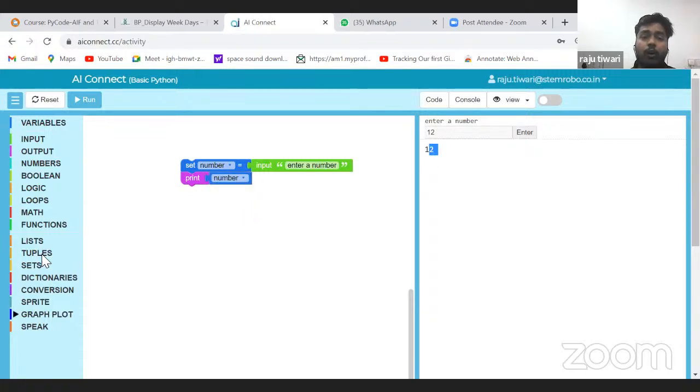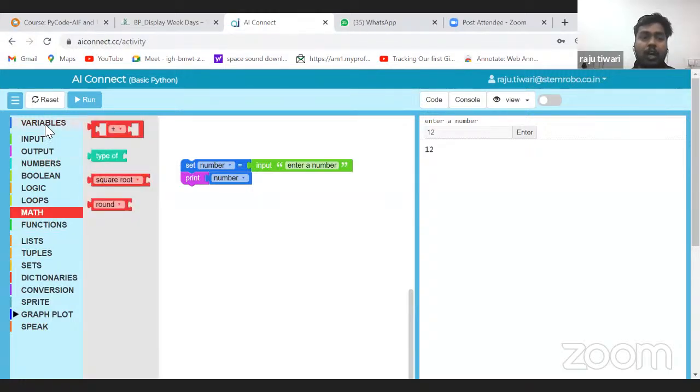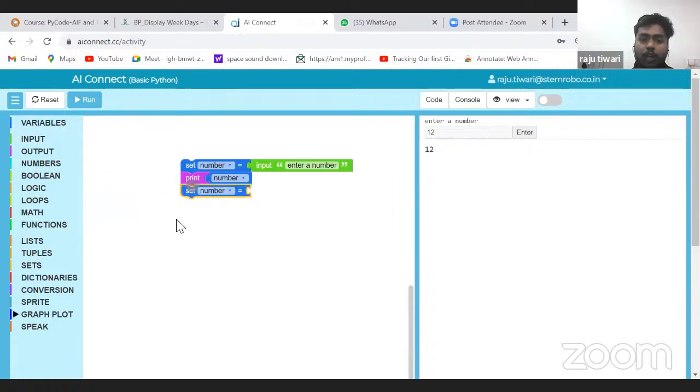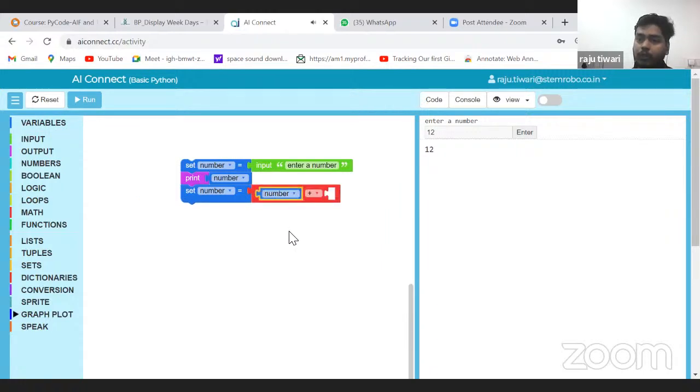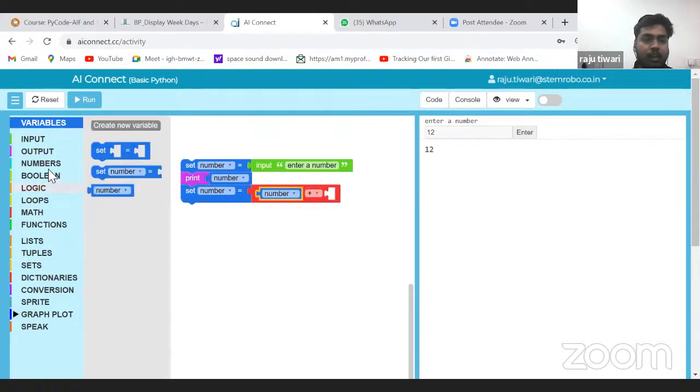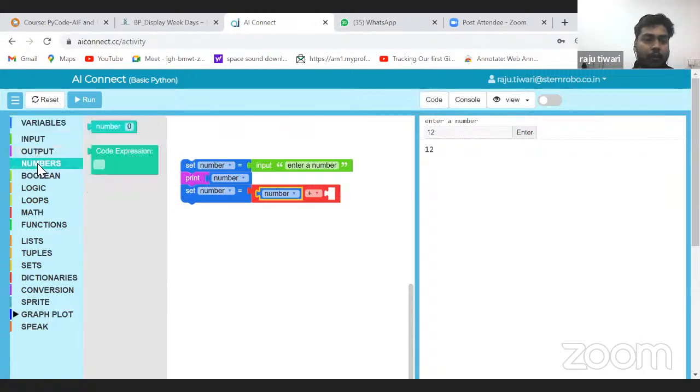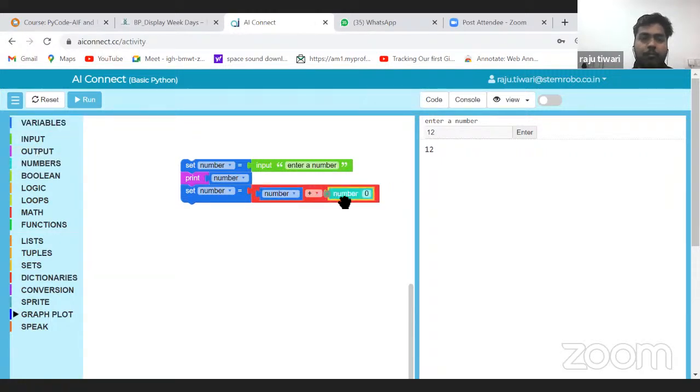Okay. Now for the next step, I will use a mathematical operator. I will store a new number inside my number variable. So I will use a mathematical operator and add a number to my number variable. To add it, I will pick number. Whatever number you put, that number plus which number? I will take the number block and I will put 5. So number plus 5 equals whatever result you get.